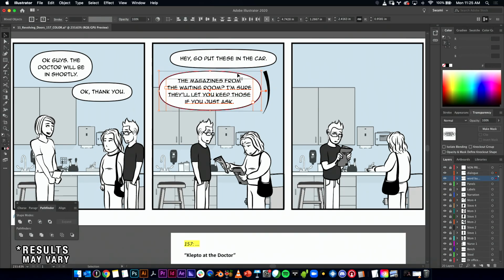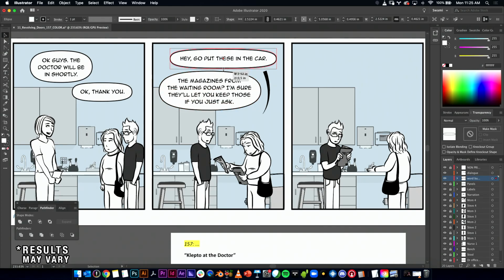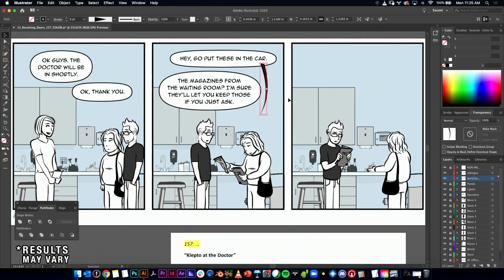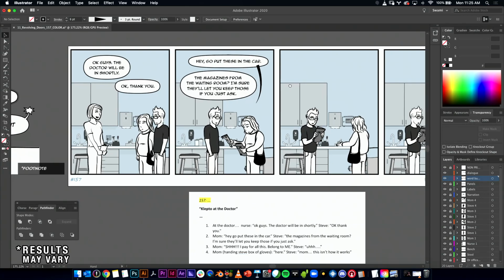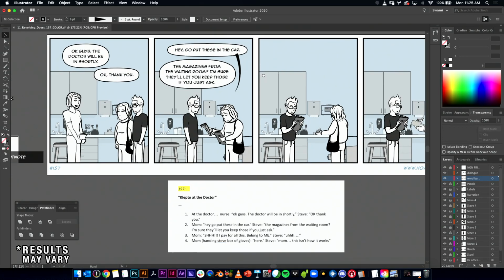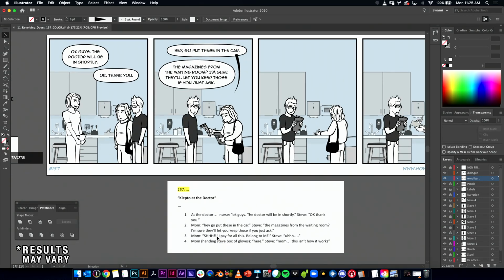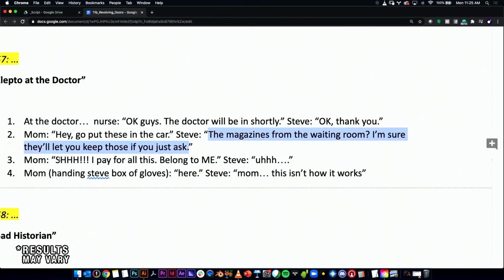So overlap probably isn't necessary now that we've got such a narrow word bubble. But I do think this is probably the right choice. And that tail is on the verge of becoming too stabby, but this is kind of a special situation. We'll figure it out. So now she's going to be mad. Shh, I pay for all this.